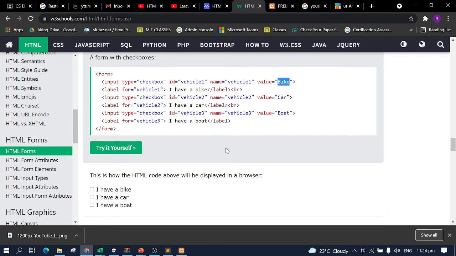Pag naa tay information system nga mag-input og mga data, naa tay given nga mga choices like kining mga checkboxes. So kining mga value ang mosulod sa database, kining mga data nga naa diri, dili ang label ha. Label is just a label. There's nothing with that. It depends if naa tay mga attribute nga gidugang nga mag-handle para mo input og data.